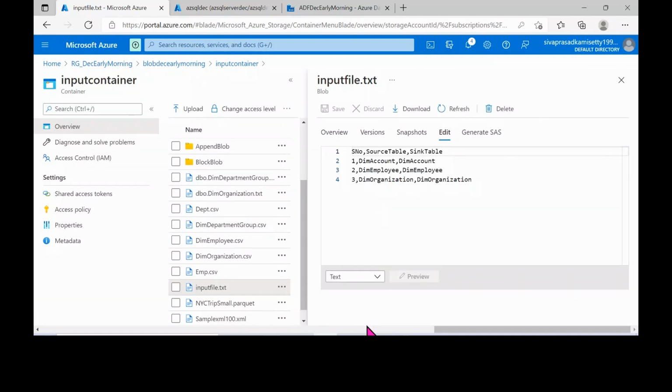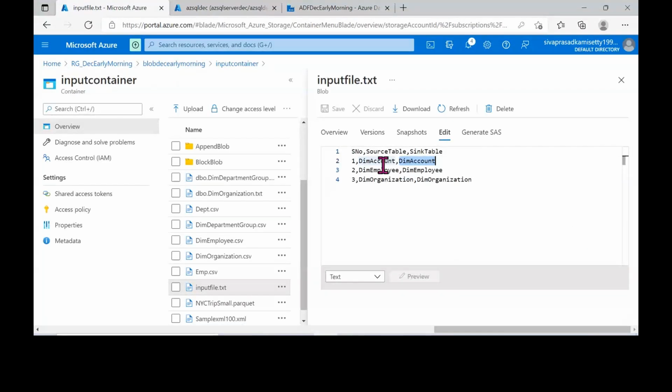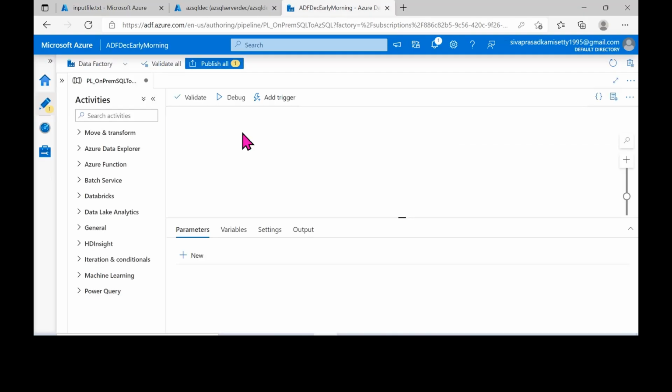Okay, so dim account. Okay, so this is the information which I have. These are the three tables which I want to migrate. These are the three different tables present at the source side, inside my on-premise system. I want to move the data which is present in these tables to these tables. Okay, so for that you have already specified what is the source table and what is the sink table. Okay, so how can you read each and every row here? You can make use of an activity I told you yesterday. Can anybody tell me?